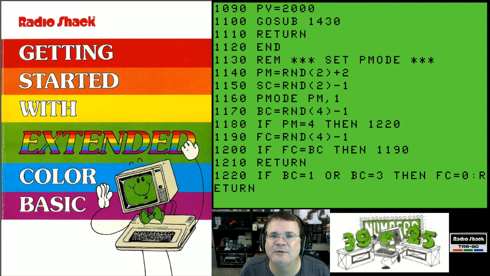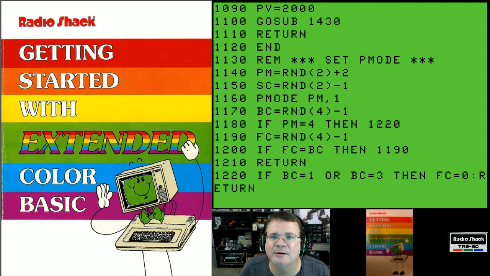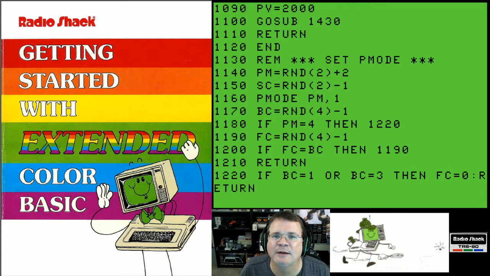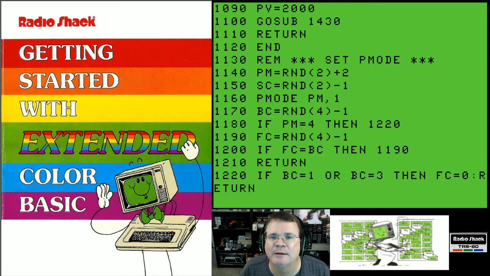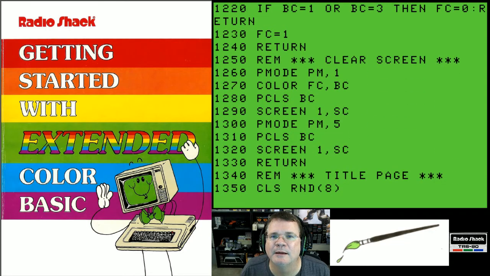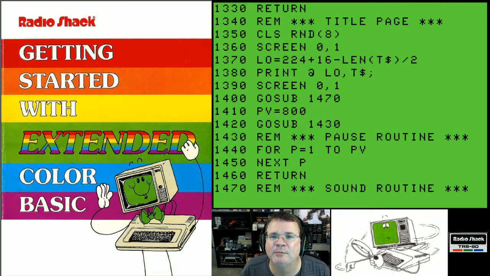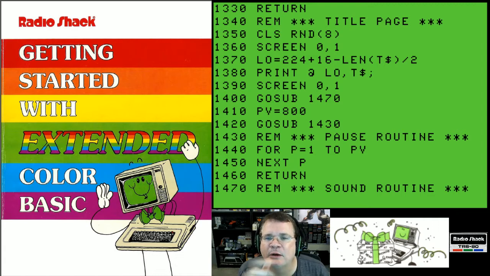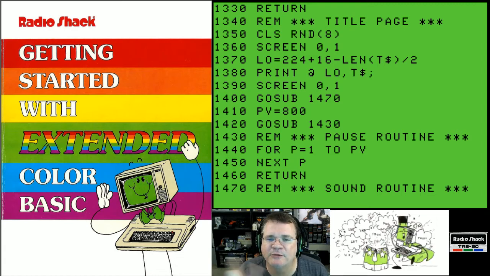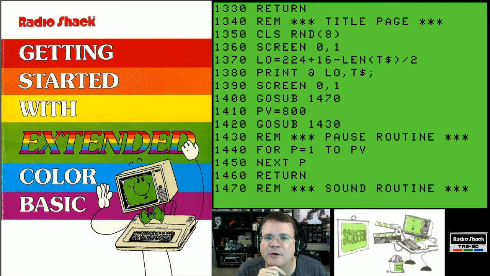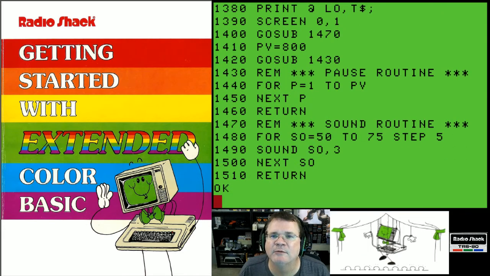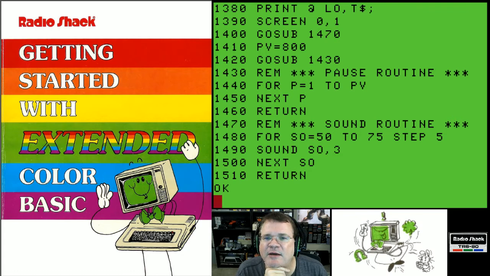Okay, here's the routine to set the P mode, which I guess he go subs here. Okay, so the SC equals random 2 minus 1. That's how you get to your different screen modes. Okay, P mode PM comma 1, and then rem clear screen, rem title page, rem pause routine for P equals 1 to PV. So for his pause, when he go subs that, he can specify a variable length of pause, where I think mine was kind of fixed. So he passes off a pause value, go subs that routine to pause. Here's the sound routine for SO equals 50 to 75 step 5, sound SO comma 3, next SO.